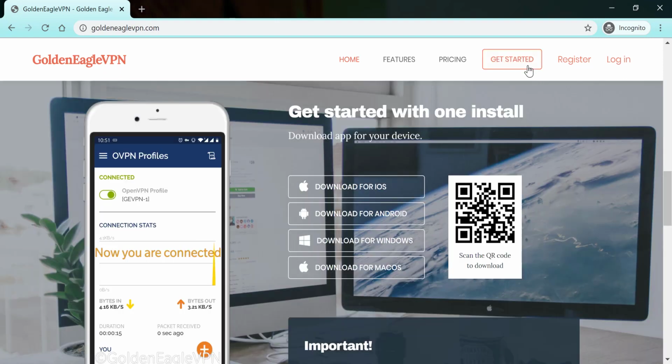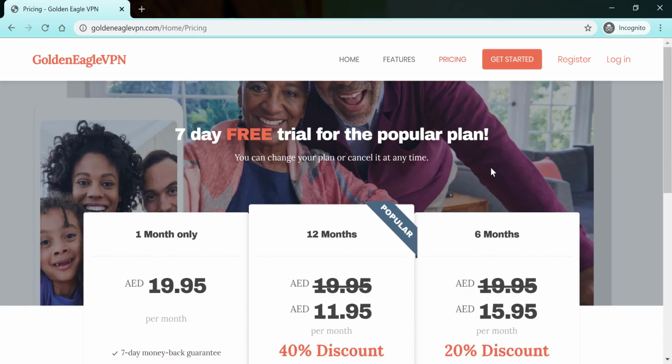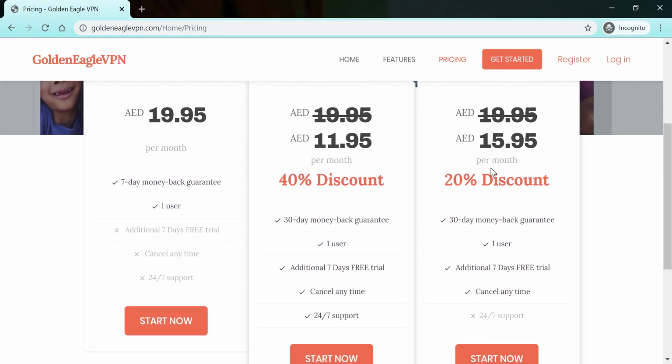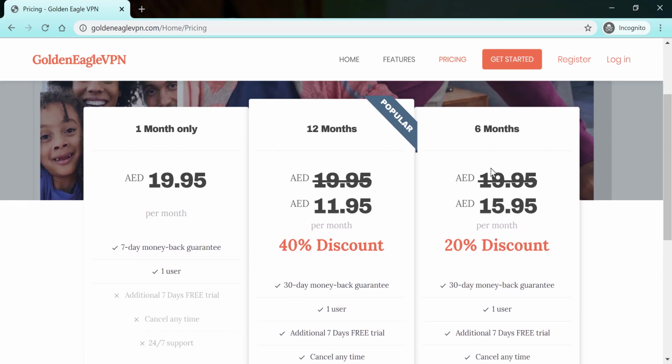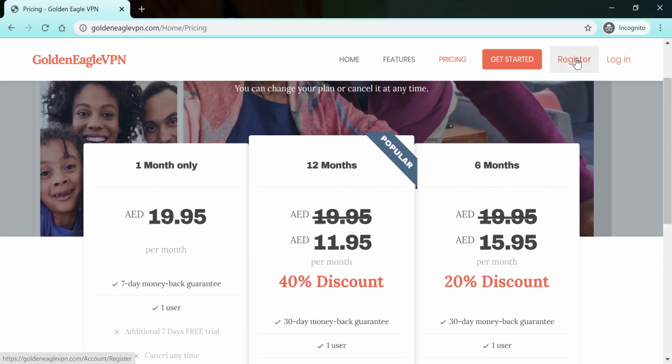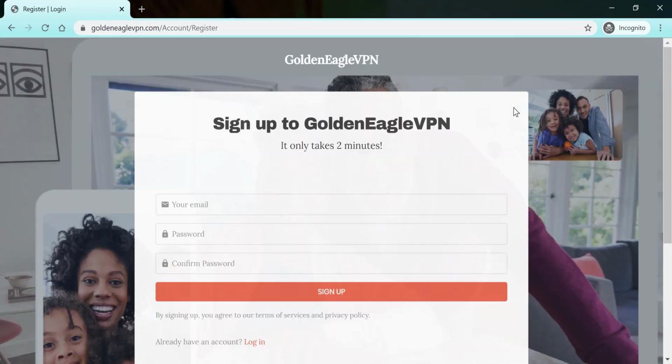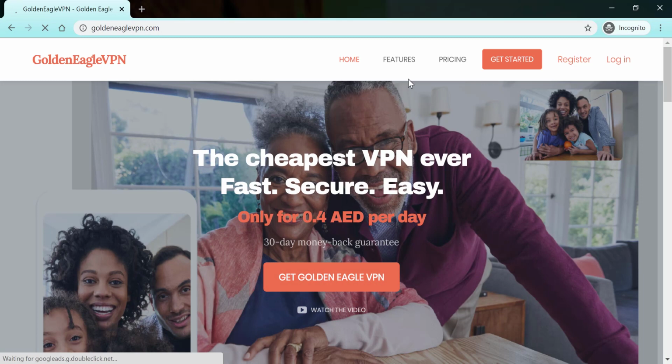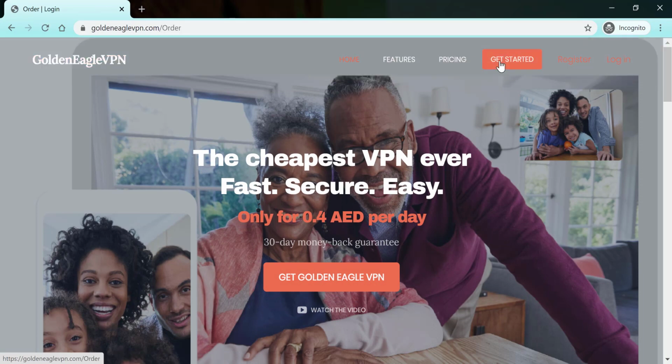Let's get started with Golden Eagle VPN. You can click on pricing to find and compare between the different plans from here. Choose which plan you like, then you can create an account first by clicking on register from here, then log in and start buying the file. Or you can return to the home page and start directly from here.